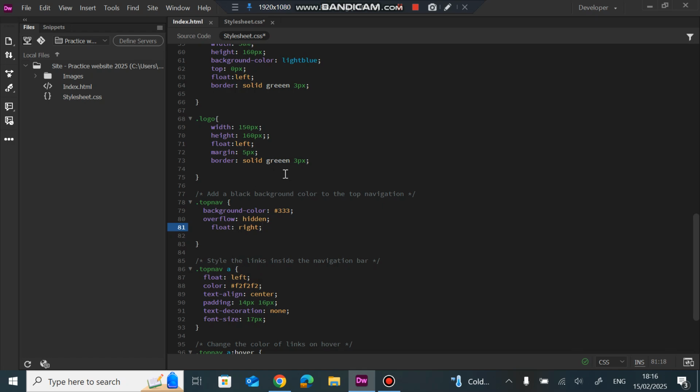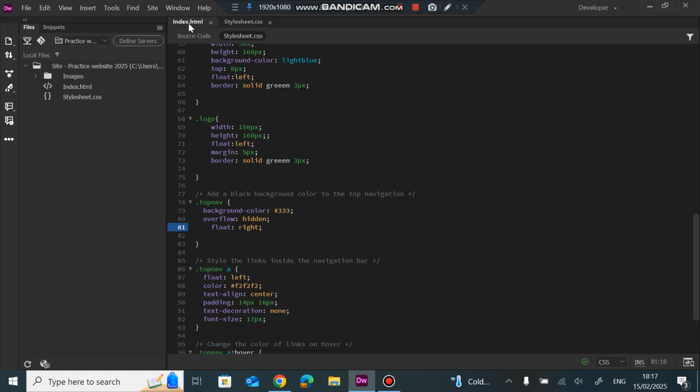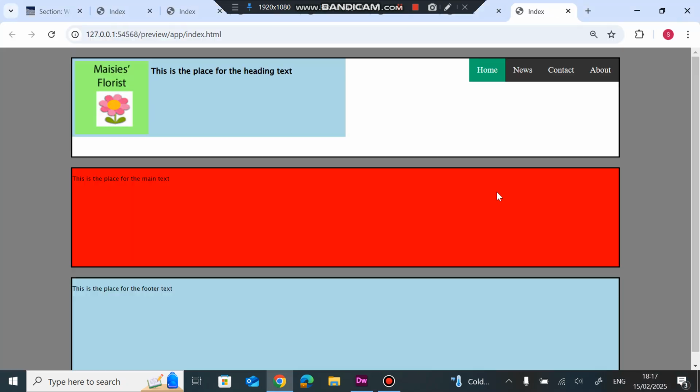Okay, if you do that and then save it, and then go back to your index page and see what's happened, you'll see that it's moved over to the right hand side now. So it's floating to the right of this box.